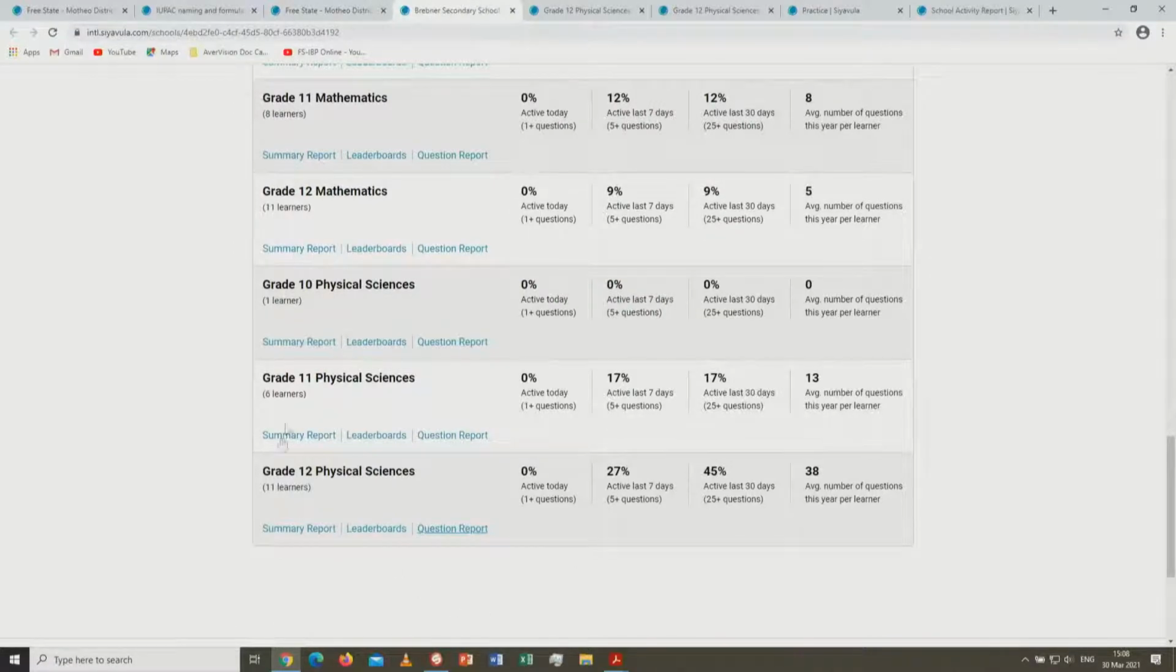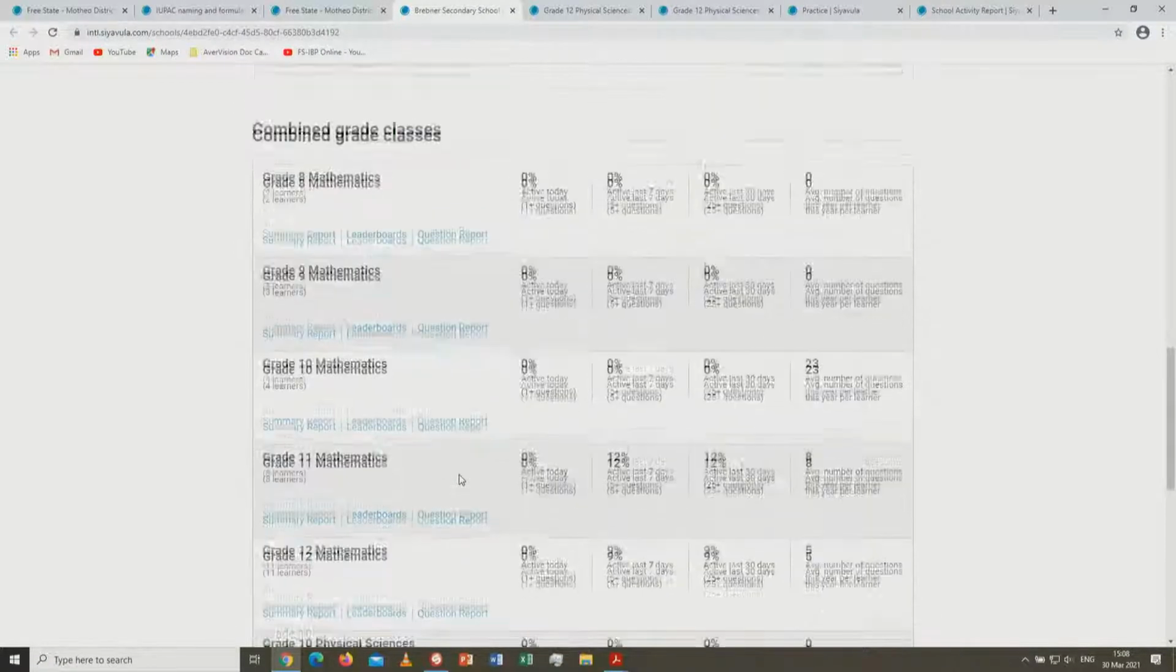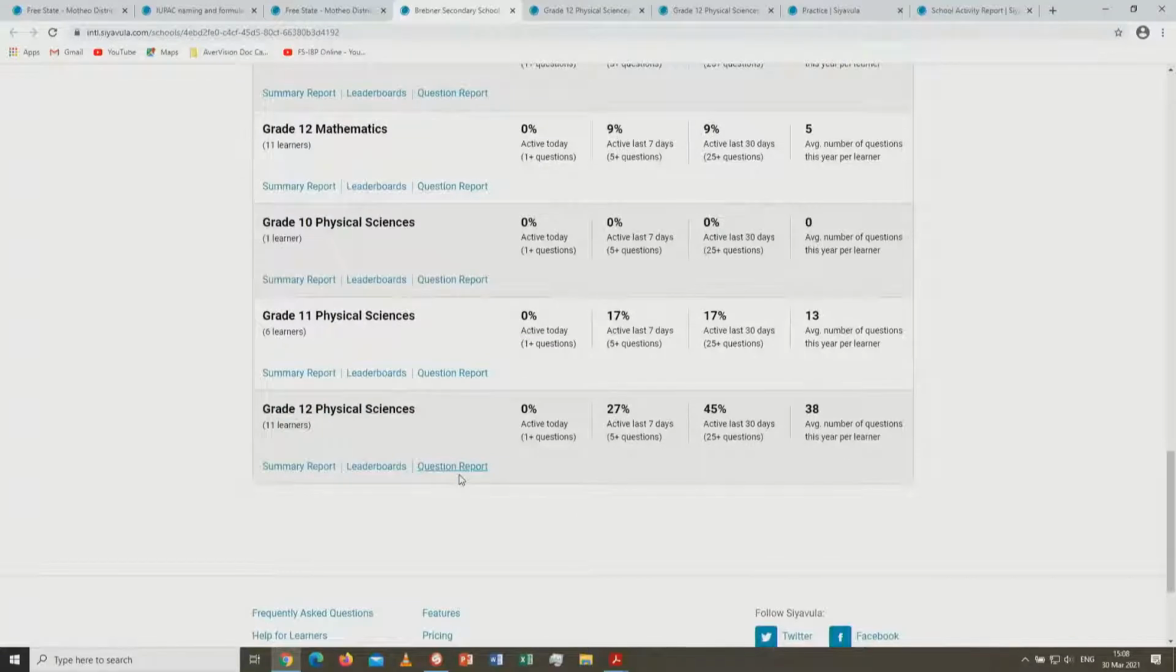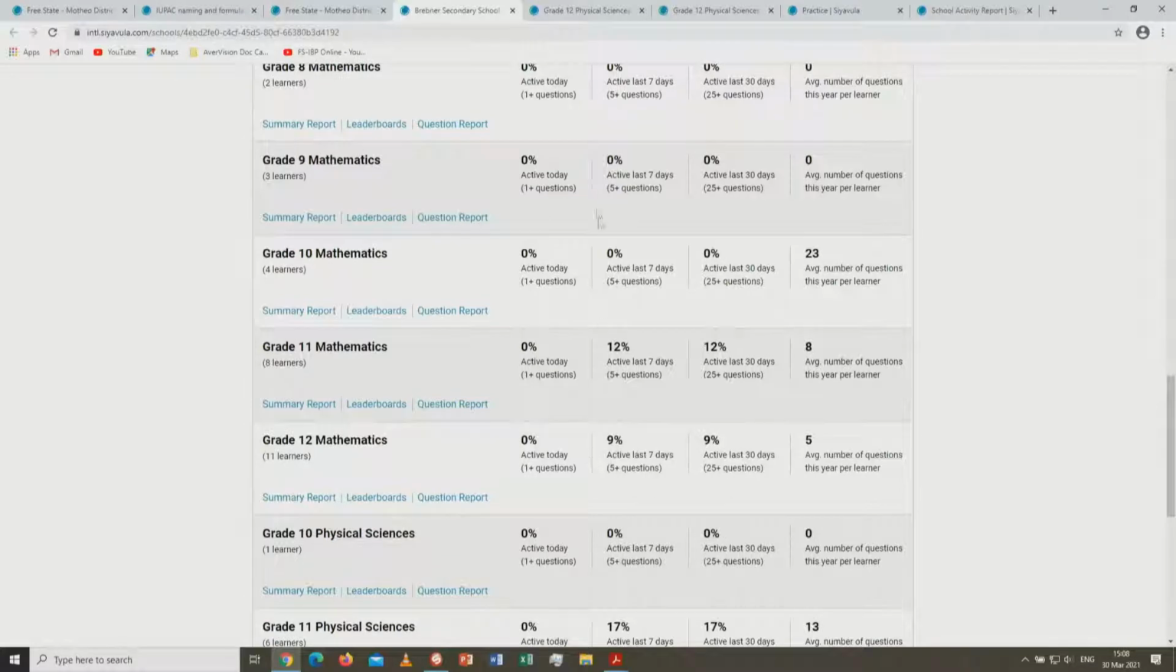Okay, here's the leaderboard of the general combined grade classes. That's all the grades, how active they are. Can you see there's a little bit of activity? Here's better activity in this case. And then from here I can go to the grade 12 class also.